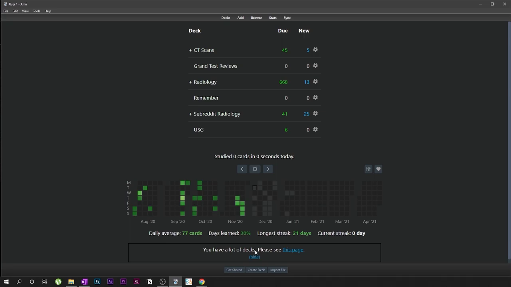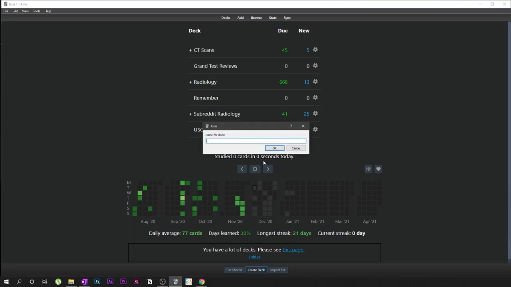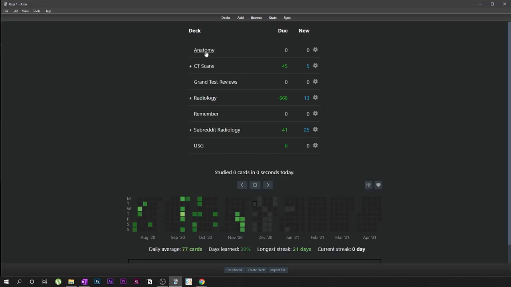So let's add a new deck called Anatomy. All right, anatomy is done. We select anatomy, drag it inside our Grand Test reviews, and now we can see under Grand Test reviews we have anatomy. So let me just pause and include other few subjects into this Grand Test reviews main folder.